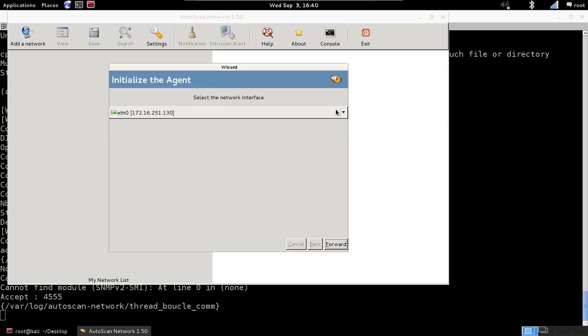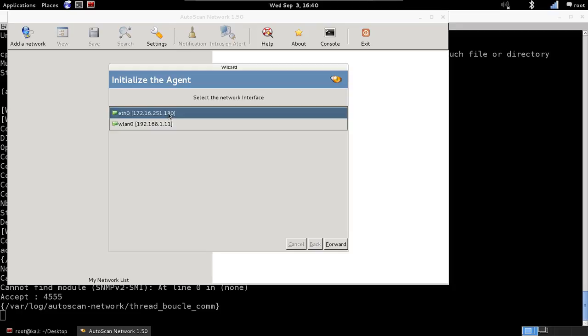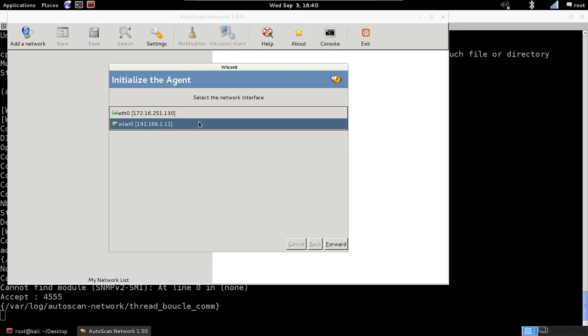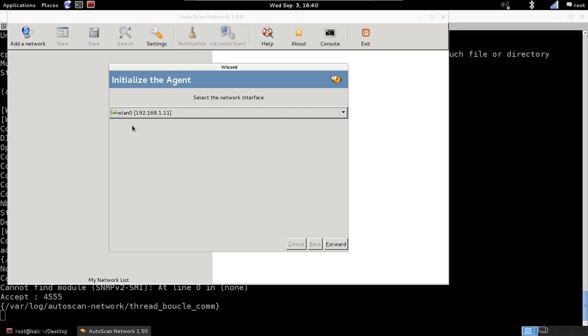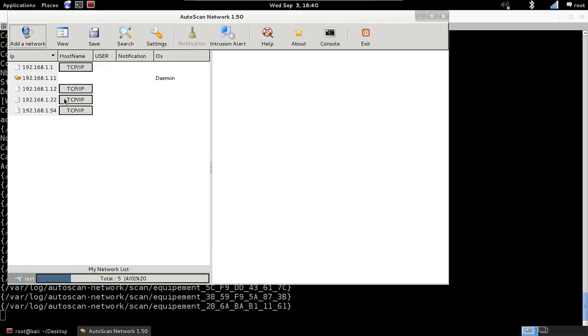And then it's asking me which card I want to use to scan, so which network. Now I'm connected to two networks, one of them using a wired connection, with this IP, and the other one using a wireless. So we're talking about the wireless one, the LAN 0. So I'm going to click LAN 0, go forward, and that's it. Now it's going to scan all the connected devices.